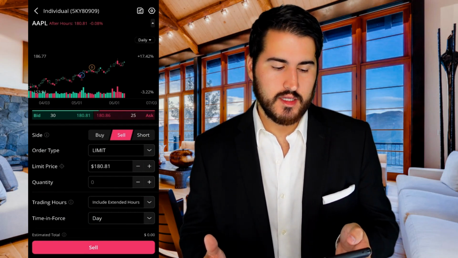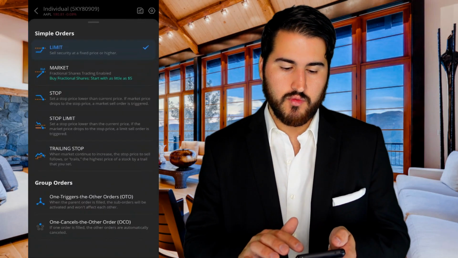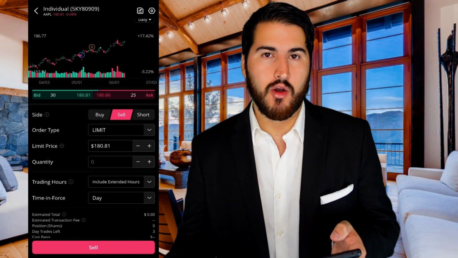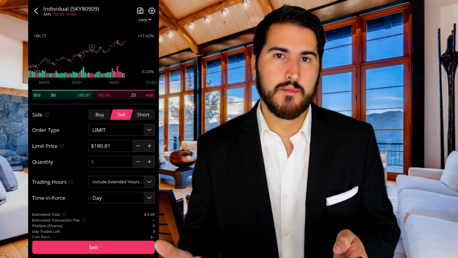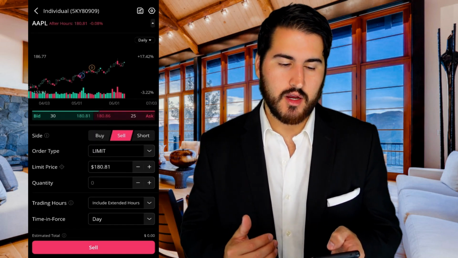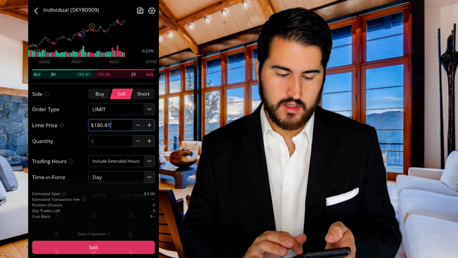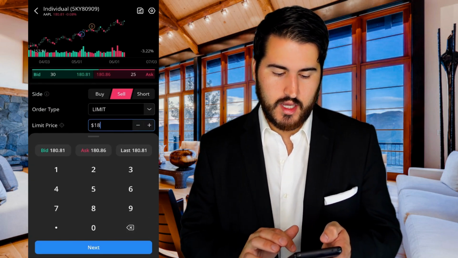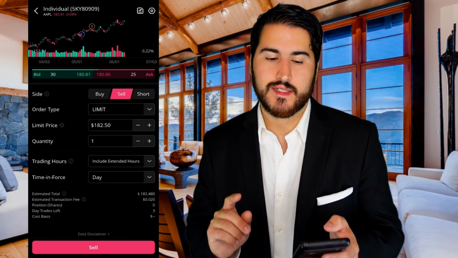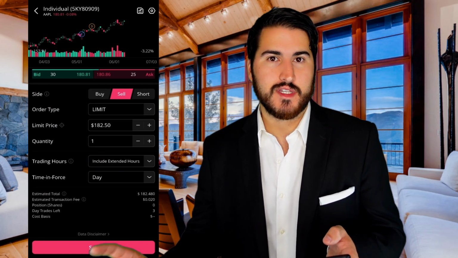Now for selling securities, you have market order as well, which is saying you don't care what the price is, just get my order sold now as quickly as possible. You have limit, which is basically going to tell the market the minimum you're willing to take for your share. So if the stock right now is $181 or $180.81, and you want to do $182.50, you could do that as well. And then you put your quantity. So in this case, you're not going to sell one share unless Apple gets to $182.50 or higher.